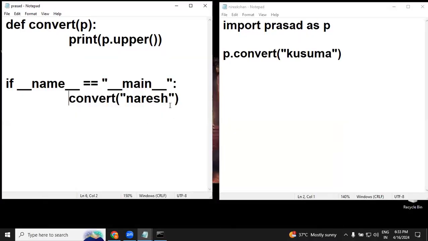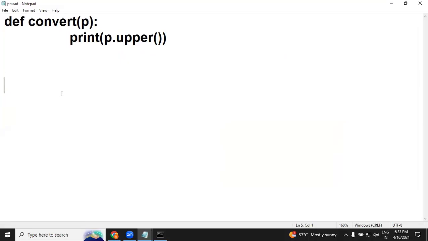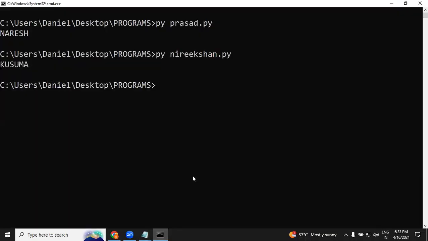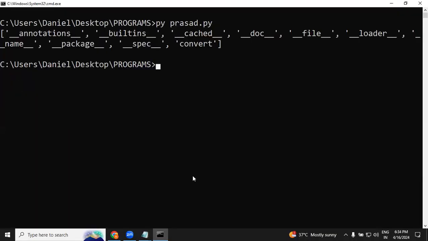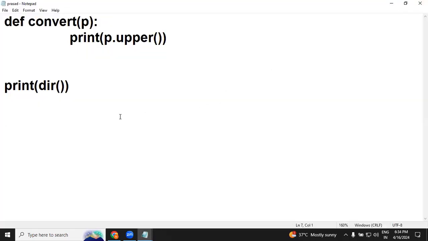Now, any one of you may have a question. Nirikshan, can you please talk with me? Underscore underscore NAME, where is it available, sir? Underscore underscore NAME is a special attribute. Whenever you are creating any program, any module, inside that module by default a few attributes are available. If you want to see them, just provide the empty dir. Now you can just try to call Prasad. Here you can see underscore underscore NAME. Are you able to see it here actually?